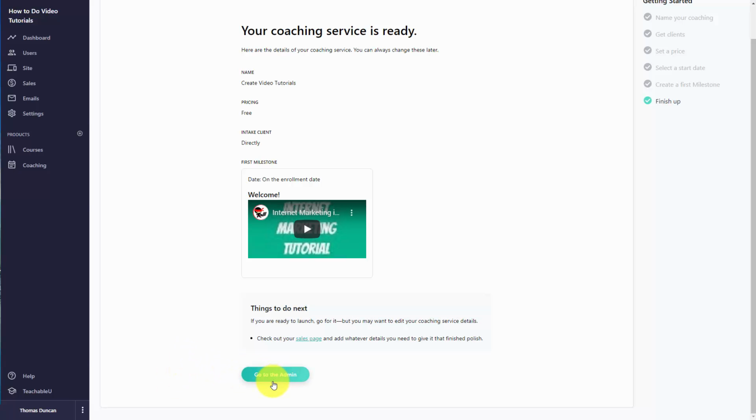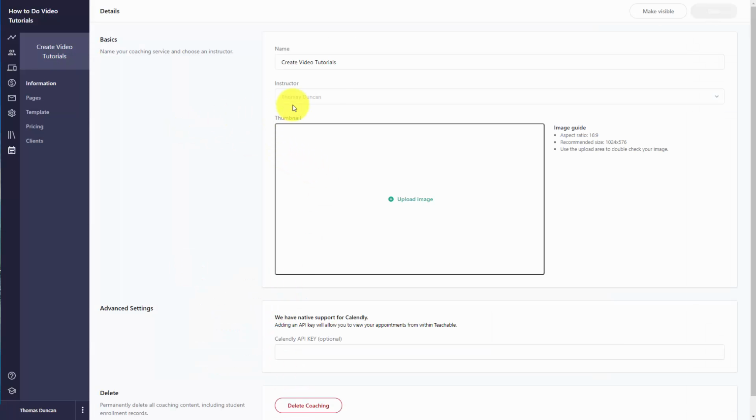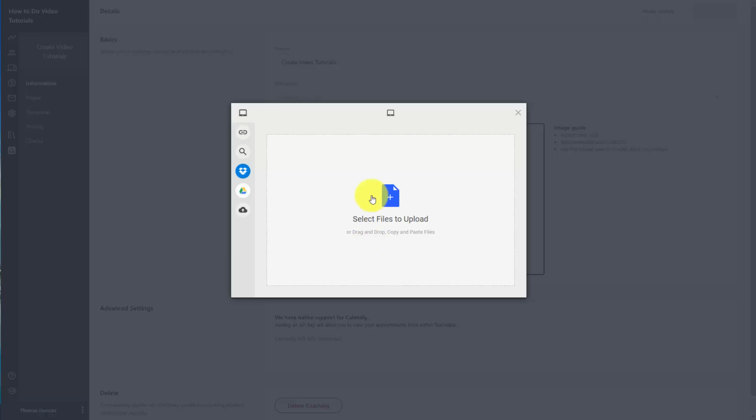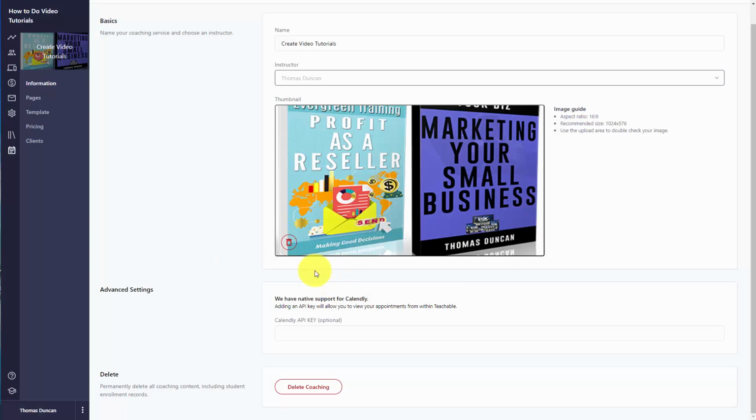We can then go to the admin for our coaching. Once we get to the admin section, we can write in our instructor. We can also add in an image in order to promote our coaching program. And we can upload files or use them from our cloud drives. Now, if you want to be able to view the appointments from within Teachable, all you'll need to do here is to add in your Calendly API key.